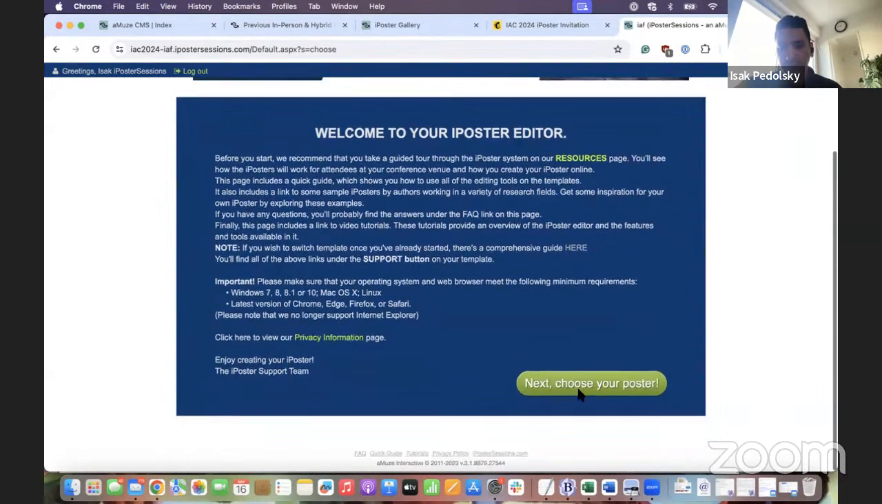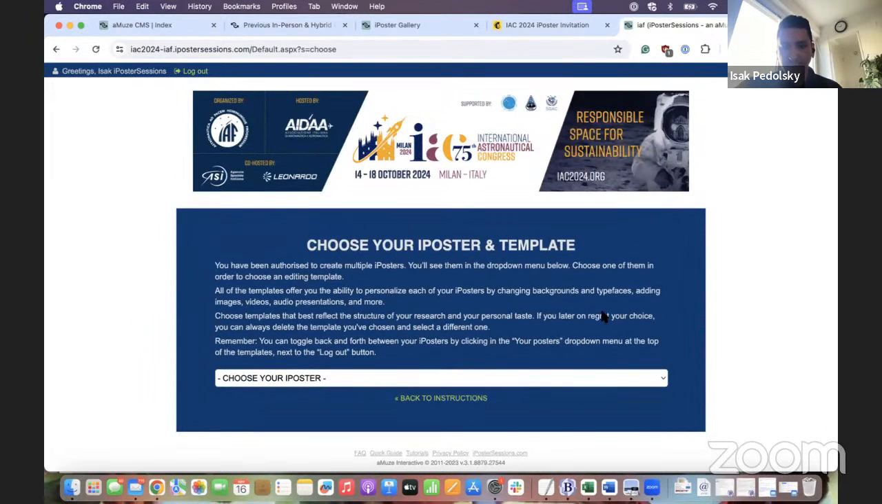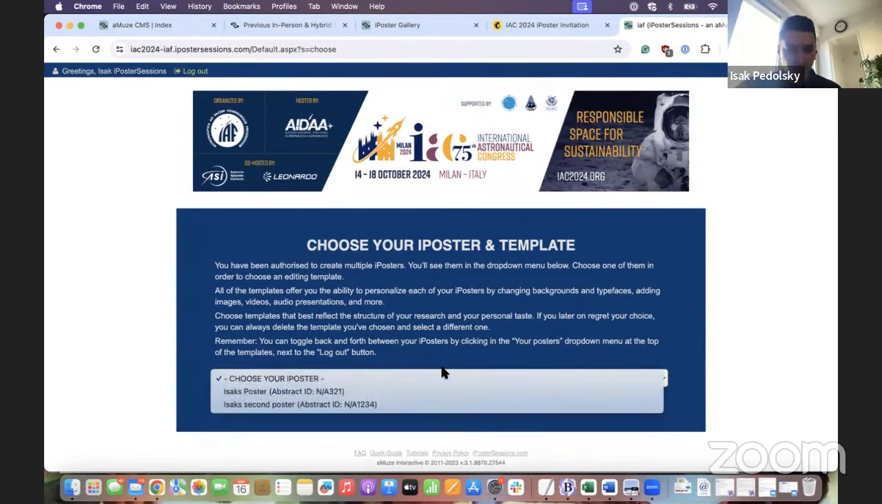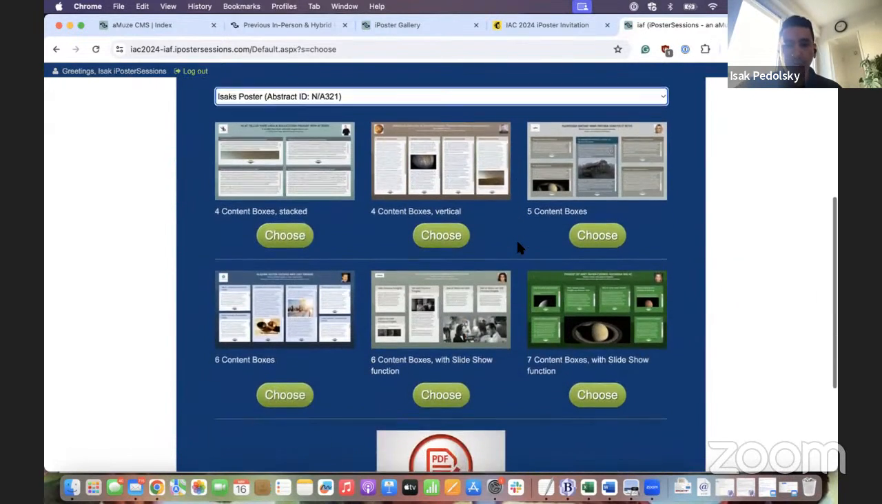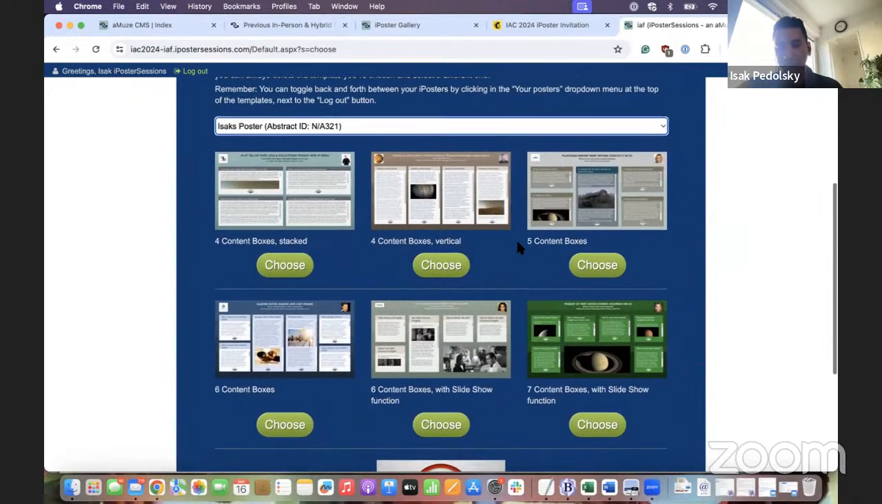But next, choose your poster, click the big green button. I know some of you have what we call multiple IP privilege, and so you're the lead author for more than one IP, right? And so this is what you're greeted with. There's a drop-down menu where you're able to select the poster, or the presentation, excuse me, that you want to work on. So click that, and you are taken to the template selection screen.